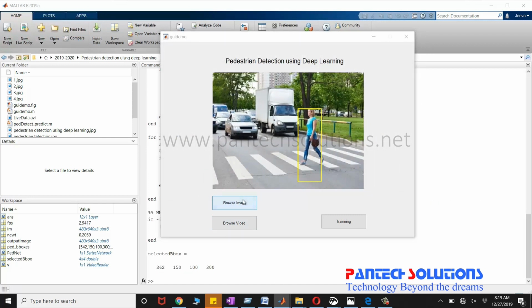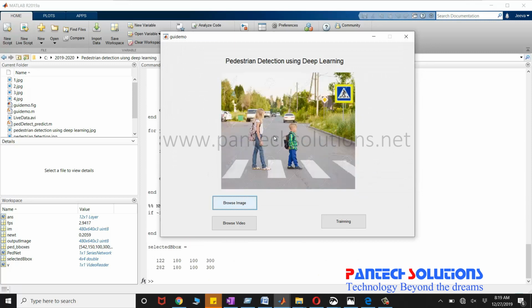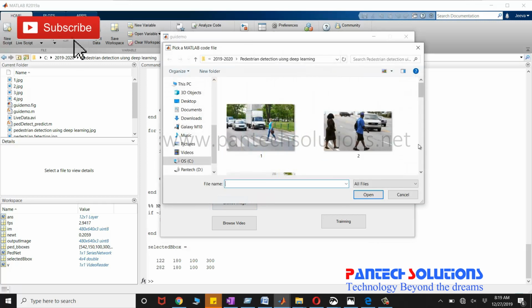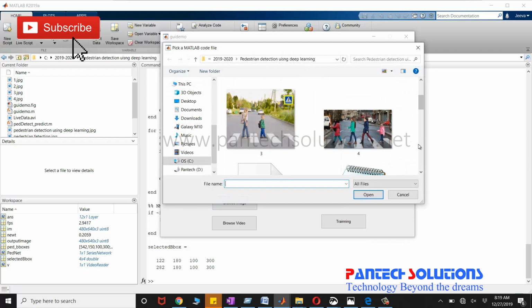I'm going to give one more image. It has been trained already. I'm not going to click training as it's going to take more time. The training should consist of pedestrian and non-pedestrian images.